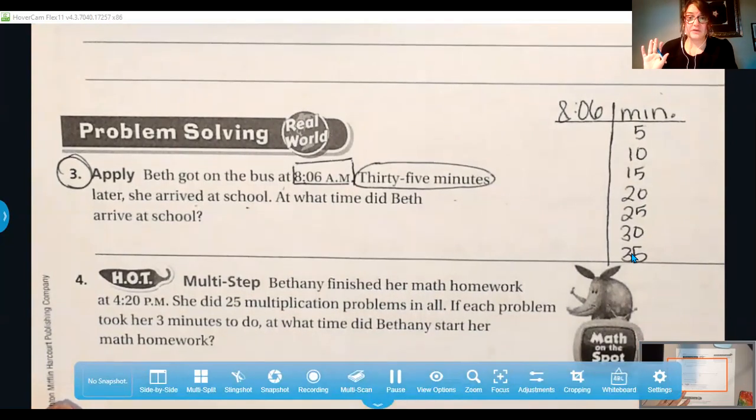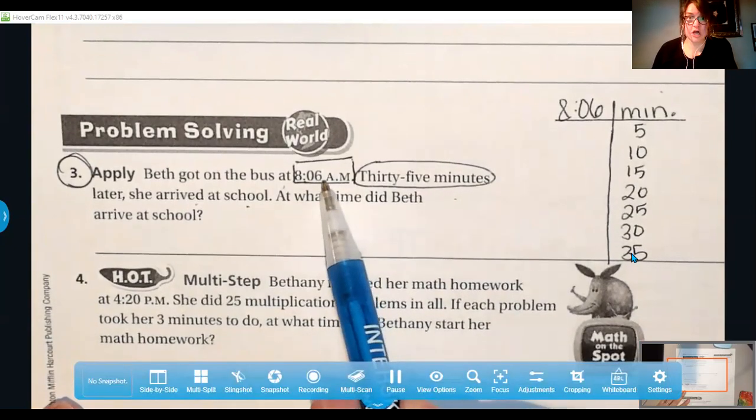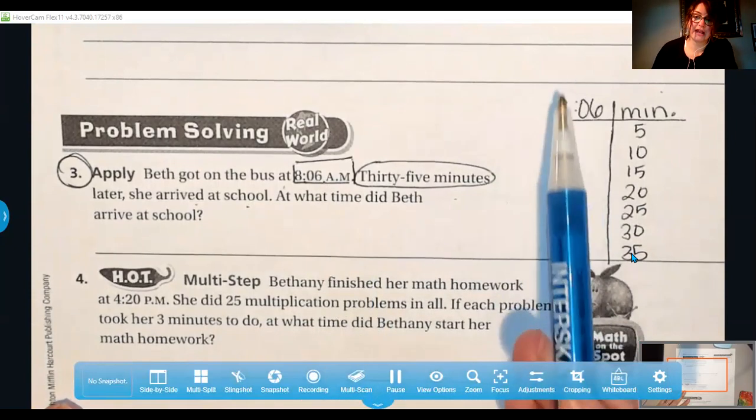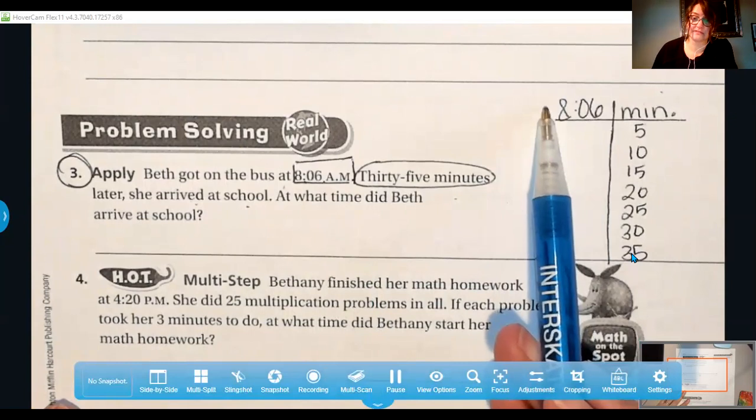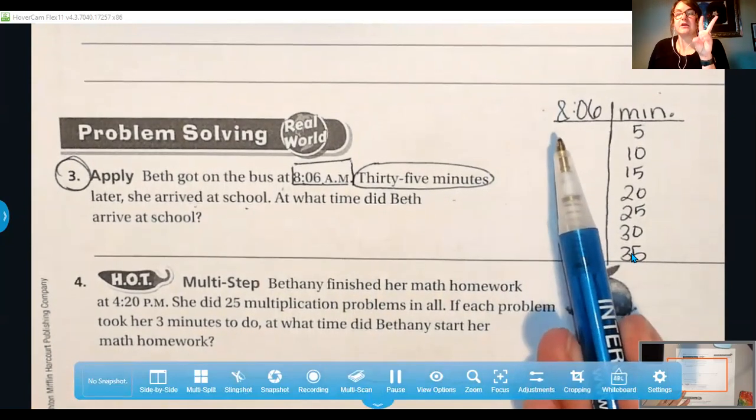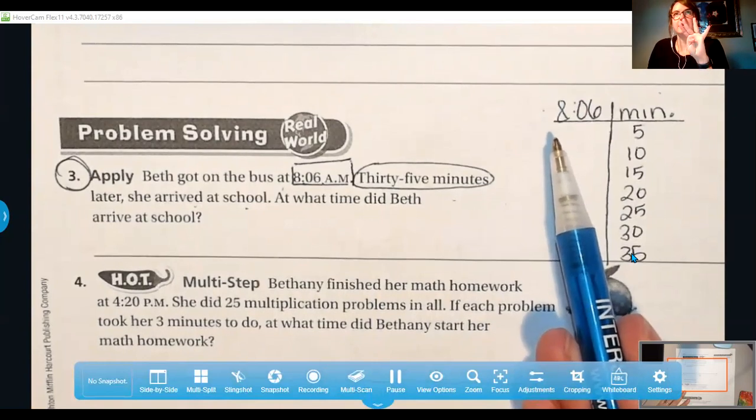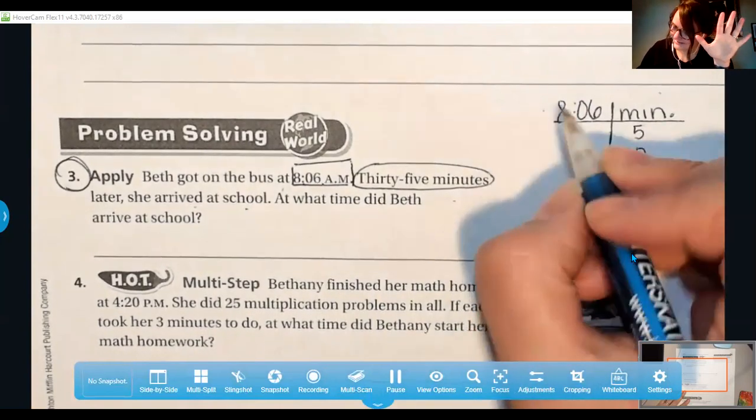Now, this one is not as simple because 8:06 is not on an even 5. It's not a 5, a 10, a 15. It's not a multiple of 5. So because of that, I'm going to start at 8:06 and count up from 8:06. So 8:06, 8:07, 8:08, 8:09, 8:10, 8:11.